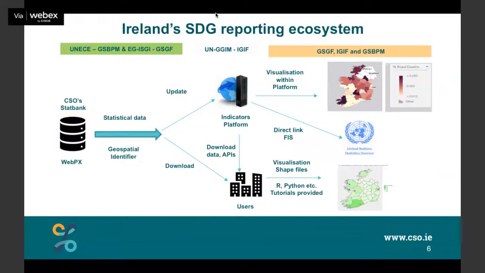So the data comes in, and we make sure there's a geospatial identifier on this data. Then we have a national platform. Our colleagues in the OSI support this for us, and it's on their GeoHive platform. So we can update that platform, and that's at the top. Users can also download the data themselves straight from CSO, or they can go to the platform and download the data. Also, APIs can be downloaded from our national platform as well. So in that particular space, which is the center one, we're looking at the IGIF there.